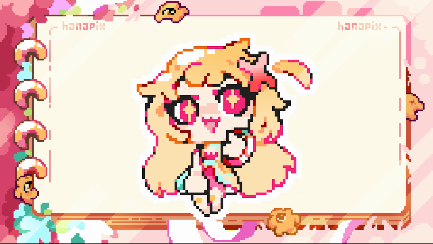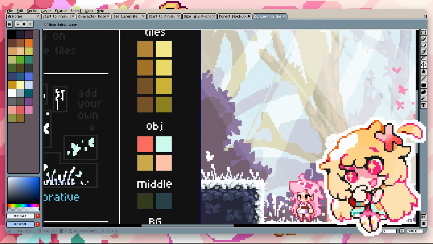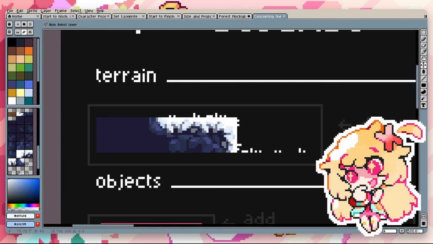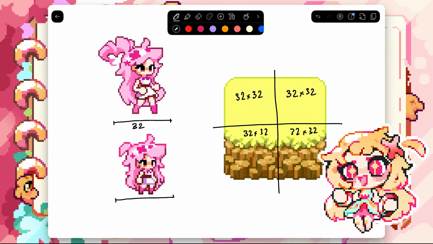One way I find really helpful when checking for character size is tiles. So if you're already working on a game and you already have your tiles in, then you can base its size on the tile size. So if my tile is about 32 by 32, I would want my character to be about 32 in width, and height can be varying.